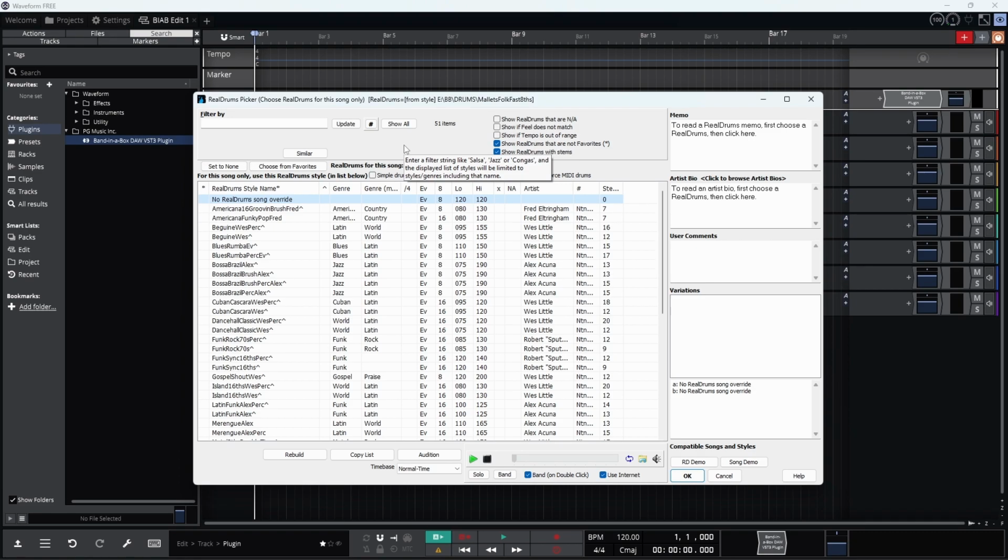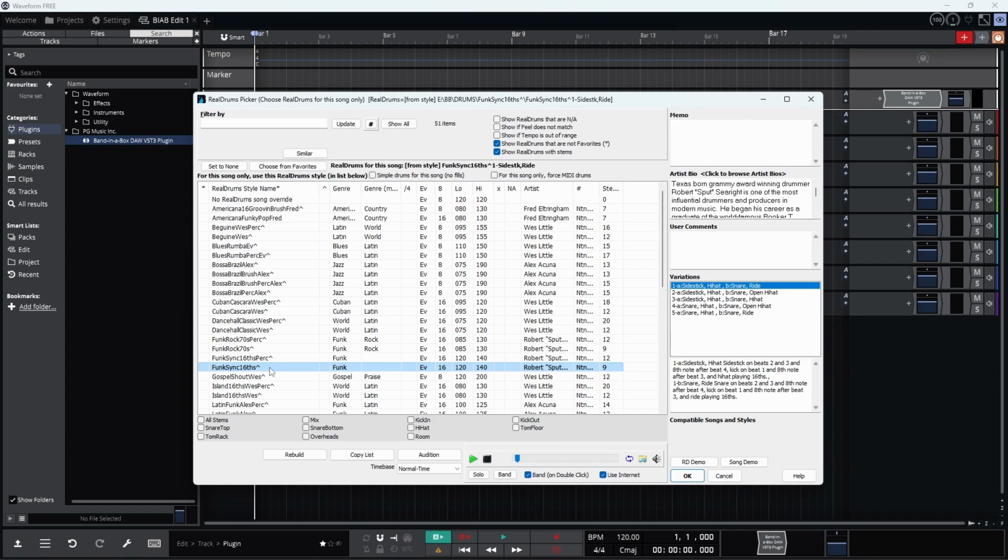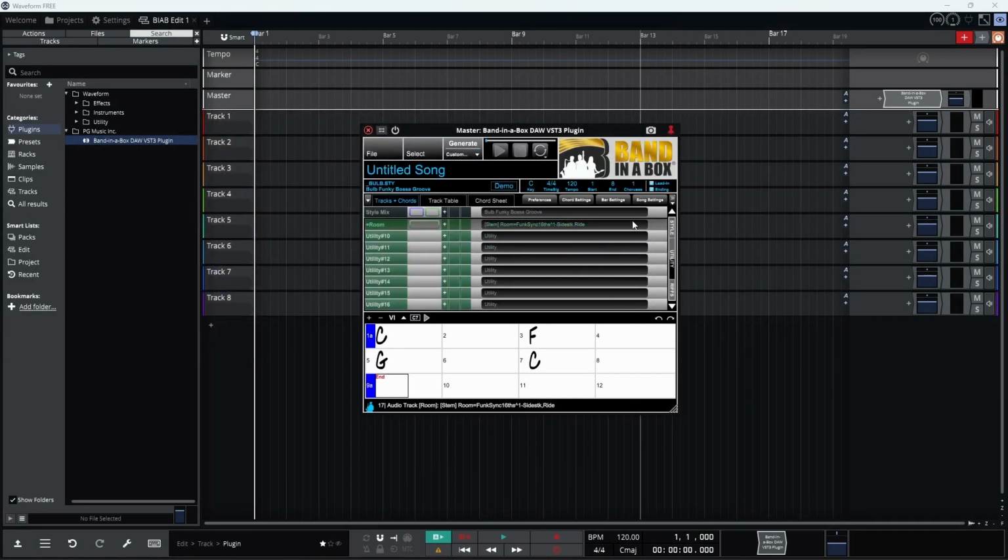This way, it only shows real drums with the same feel and tempo range as your song. As before, simply double-click on each one to hear a demo. Then make sure the stems you want are selected and press OK. This will add the drum stems to the utility tracks pages. Now at this point you may notice the tempo indicators flashing at you.